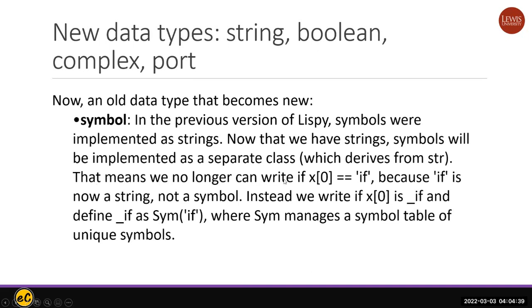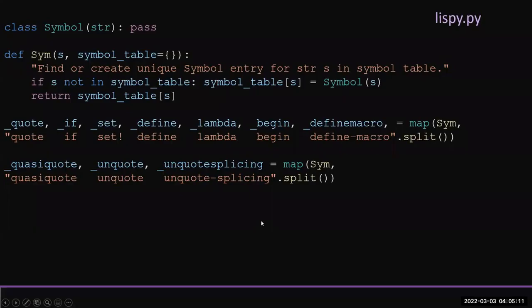We no longer can read that: if x of 0 equals if, because if is now a string, not a symbol. Instead of this, we write x0 as _if, and define _if as a symbol of the if. So this one becomes a string, and this one actually is a symbol of the if. Where symbol manages the symbol table, okay, of the unique tables. So okay, so there is a symbol.